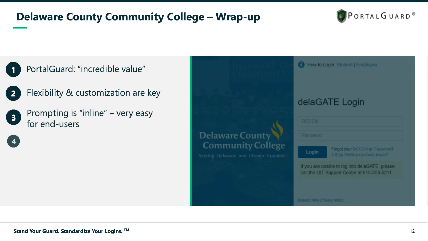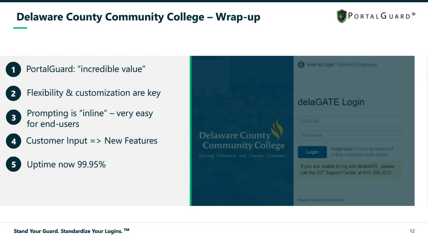So just to wrap up, we found PortalGuard to be an incredible value. We did look at a lot of big name solutions out there, and they were very expensive for the number of accounts that we needed to protect. We were able to get PortalGuard for a fraction of the cost.